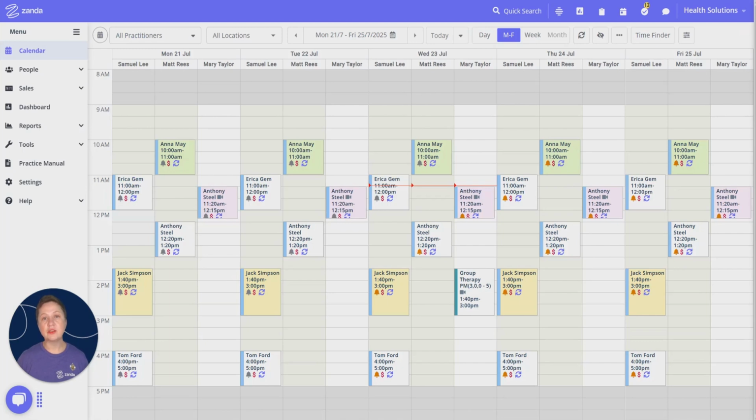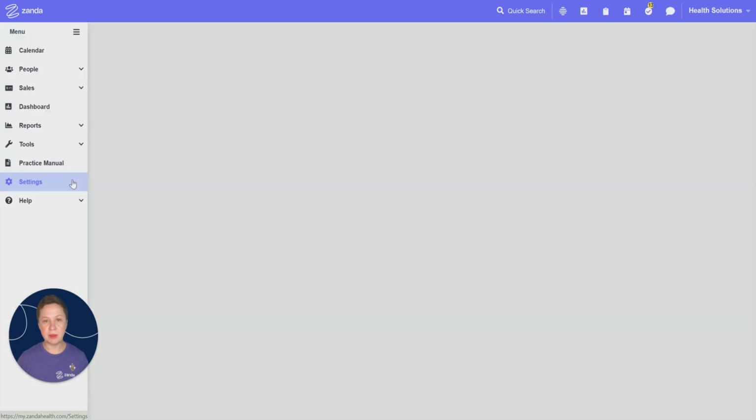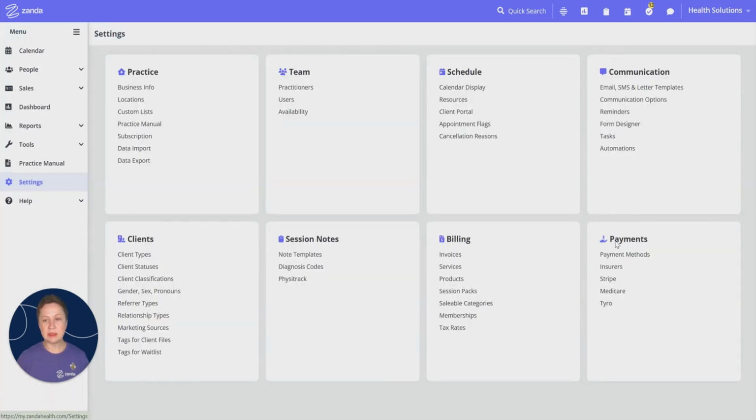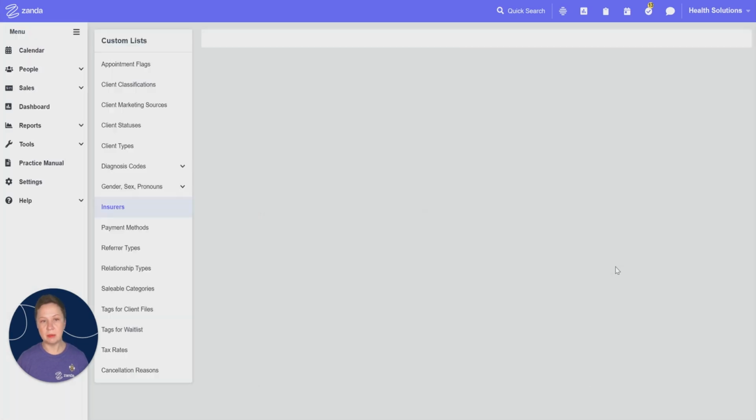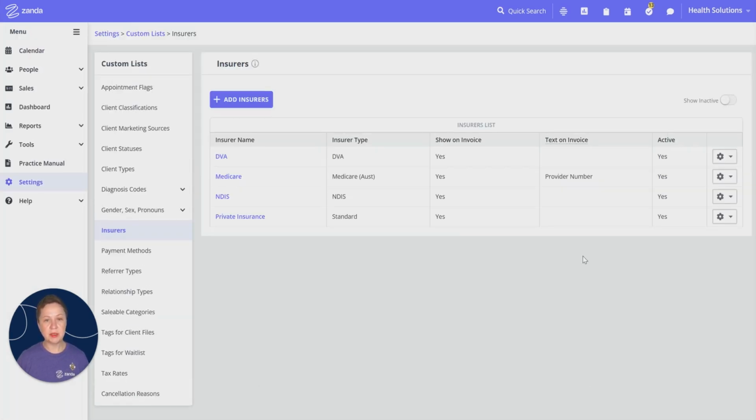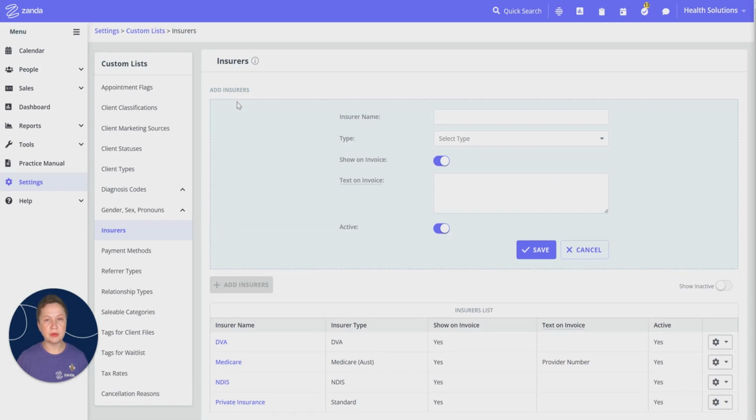Next, let us add insurers that you are working with. Again, we'll go back into the settings menu. And here in the payments category, here at the bottom right, let's find the insurers tab and go there. So here you will be able to add a new insurer for all the companies that you are working with.